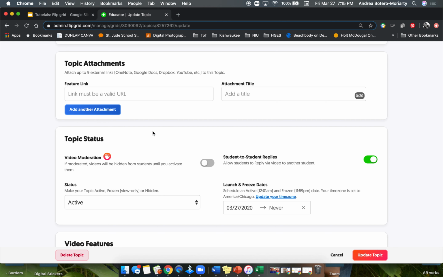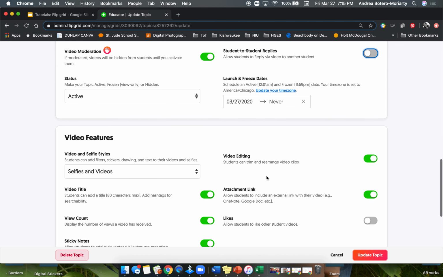So for the example, on the submission that I have right now for the kids, I want everybody to see everything. So I am not doing any video moderation. However, when I'm doing assessments where I'm grading them, I will select the moderation because I do want to make sure that nobody else can see their submissions and that they're private. And then you can decide if you want student-to-student replies or if you don't want them. Keep the status into active, and then your due dates. Okay, those are going to be super important.